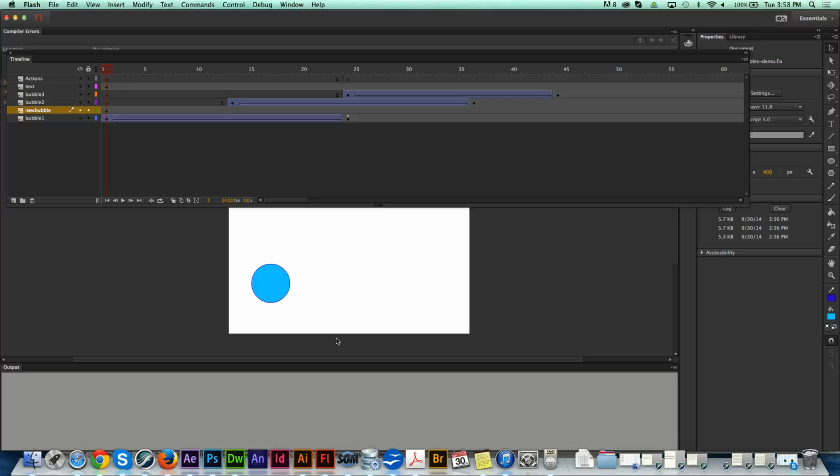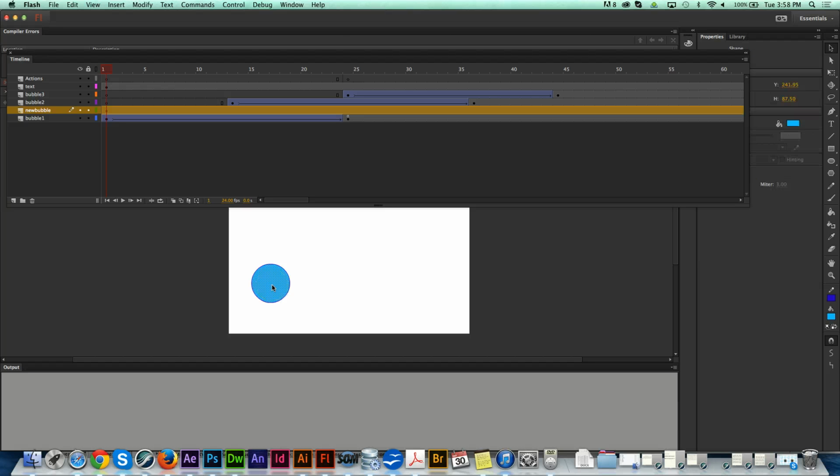Now, this bubble that I've made, if I click on it once, I select just the interior of the bubble. But remember, this is a shape that has a stroke on it. It's got a dark line around it. So if I double click on it, it selects both the fill and the stroke. And that's a way that I can get the object.